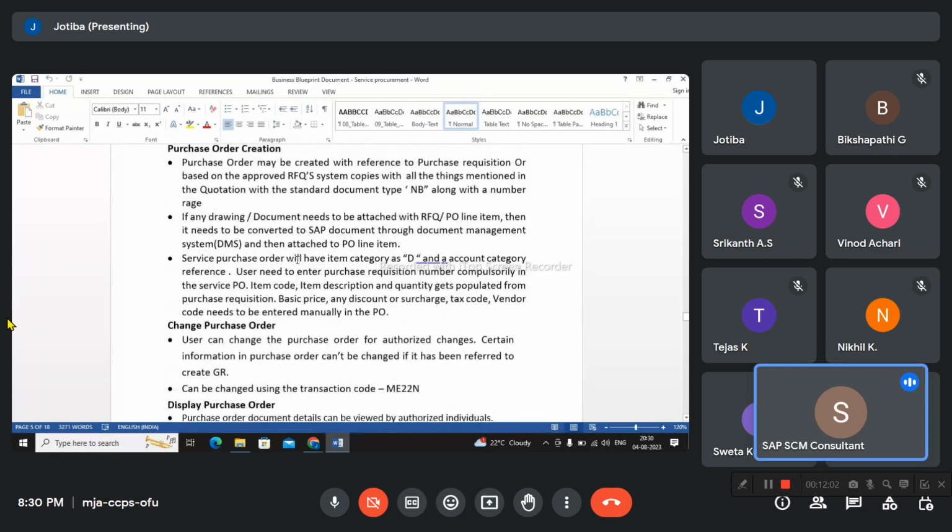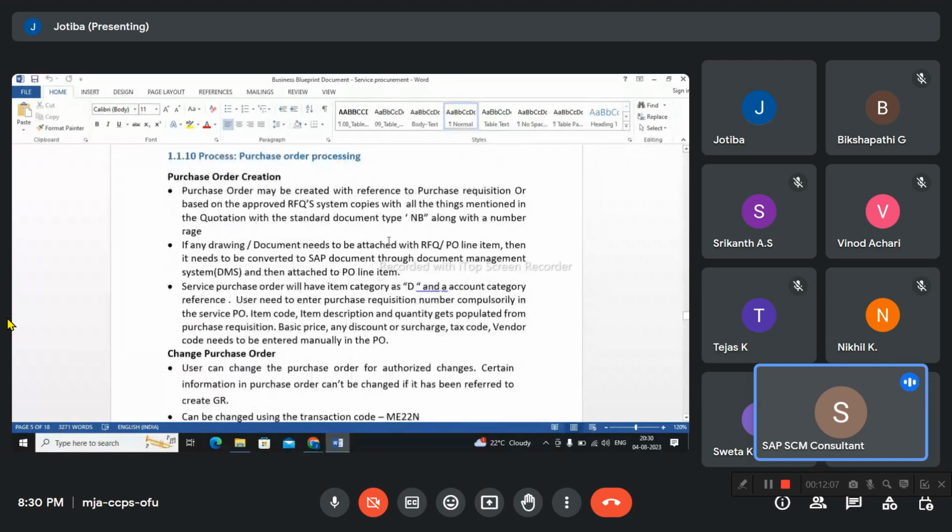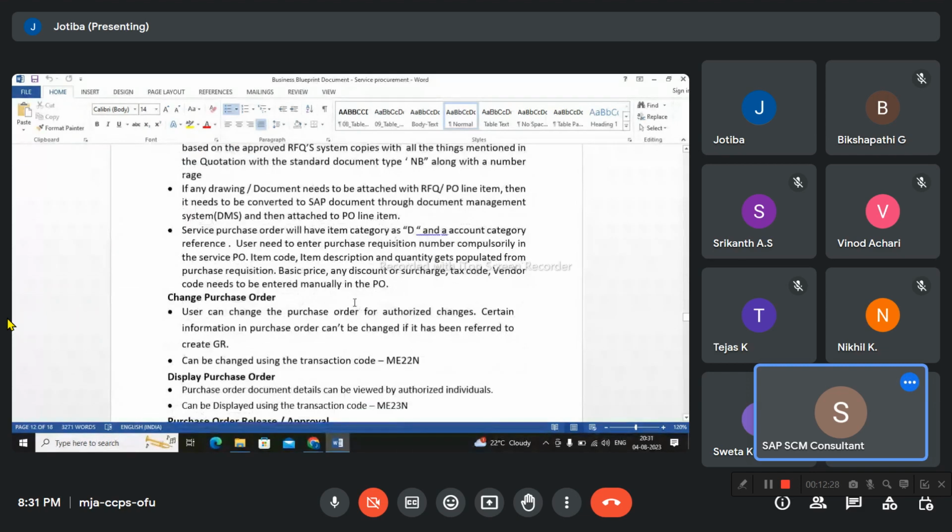You mentioned the document type you are going to use. What is the account assignment category, what is the item category, what type of vendor you are using for the services? Do you have a separate account group for services? And what about the payment terms? What about the prices? What about the Incoterms? Like that, there are so many.